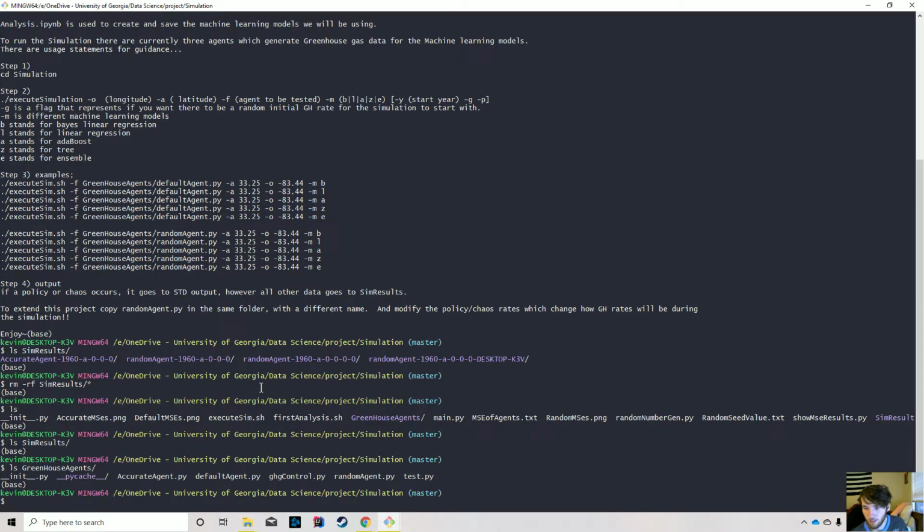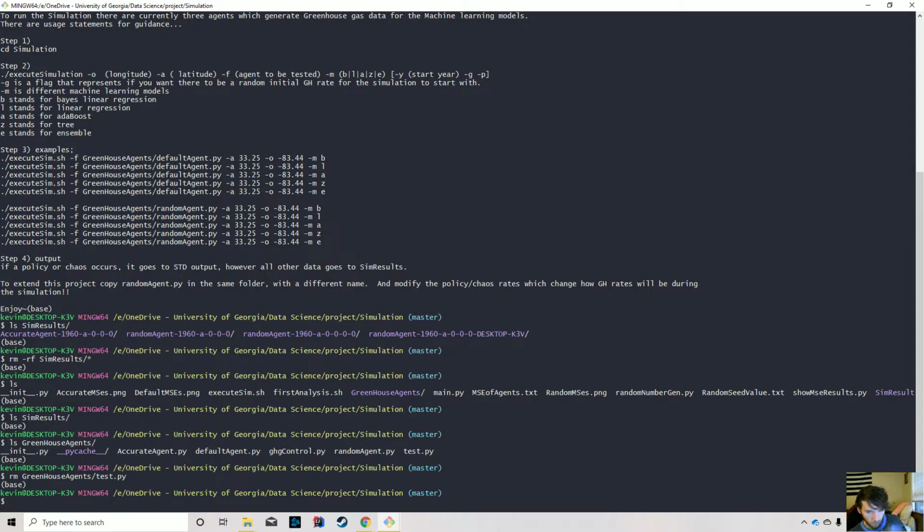The test.py is just for, you know, I've got to remove that. I can remove that right now. That's useless. But yeah, you just put in your own Python file in this folder here with its own rates. Of course, you have to modify some methods. You'd copy those methods from the accurate agent and the classes, so that way it has the same format for us to use for the simulation.